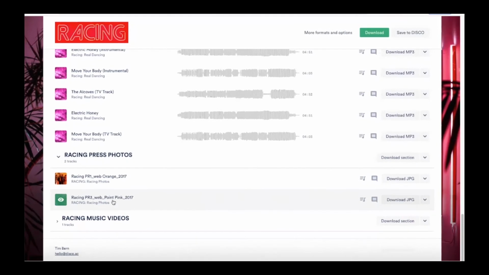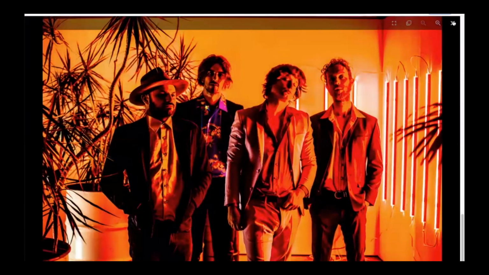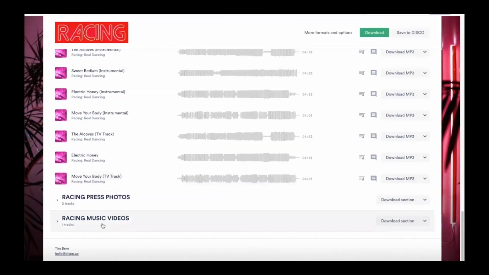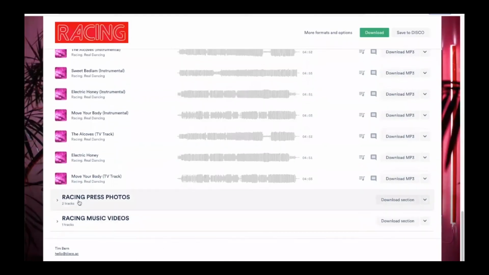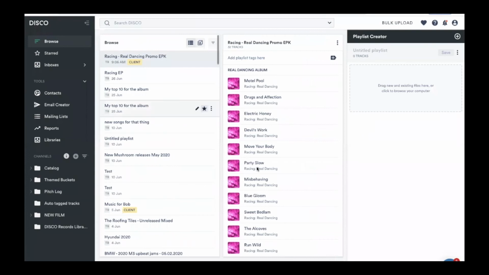Disco's not just for music. You can also put your photos, give people more of a chance to see what your imagery is like, and you can add videos. You can also add documents and PDFs and things like that. So that's a really quick look at what an EPK might appear like, and let's see what it would be like to build it in Disco.